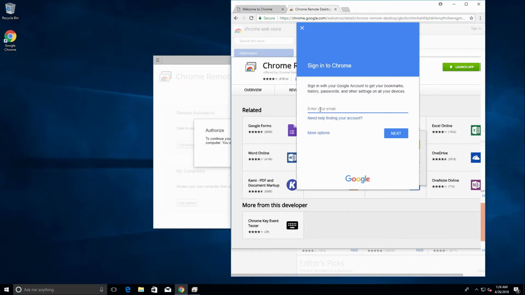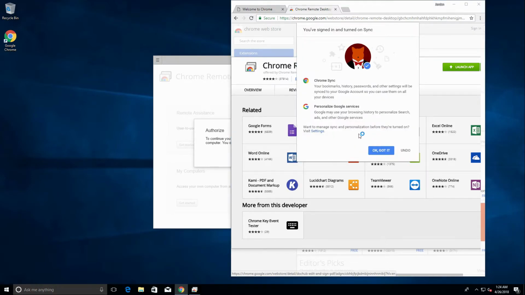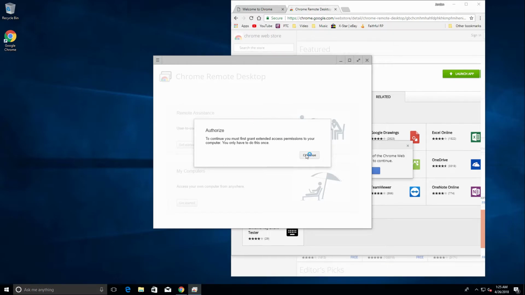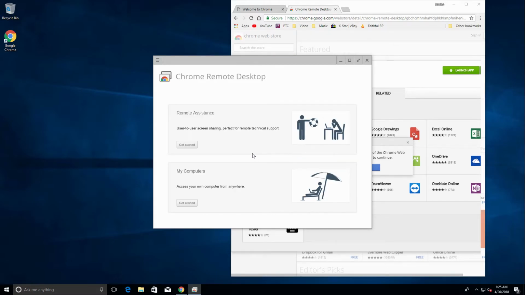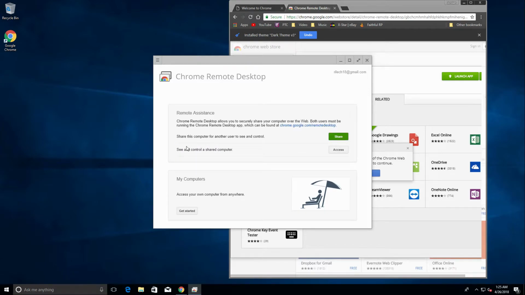Since this is a Google service, you're going to want to sign in with your Google account to be able to access and control remote client computers. Once you're signed in with your Google account, agree to its terms, and afterwards, this window will appear. And you want to go ahead and authorize. Once authorization is complete, you can hit Get Started.